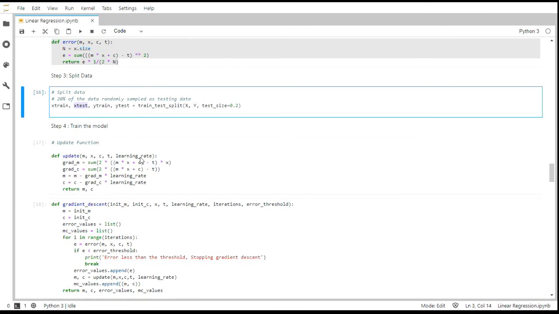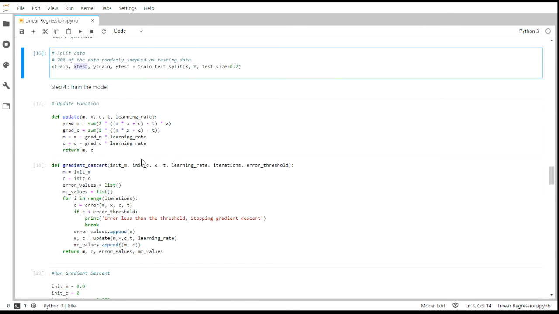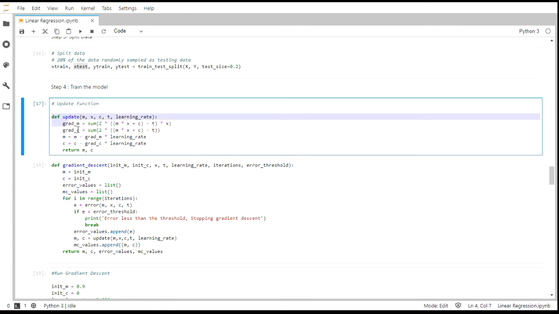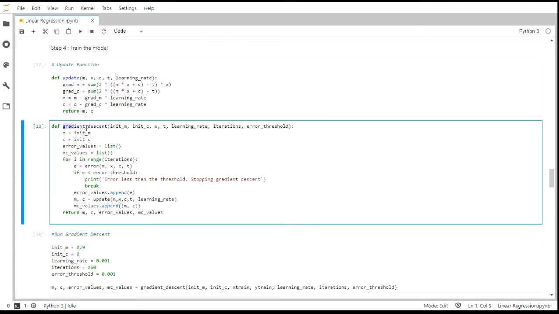Now we'll need an update function which will update with a learning rate incrementally so that we know in which direction our prediction is going. Okay, and we are going to use linear regression gradient descent to calculate the error, and then update will decide the direction and the step.